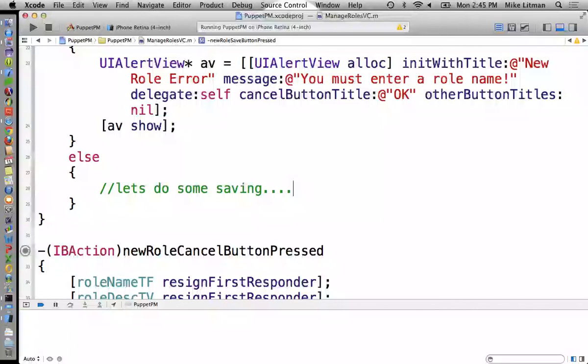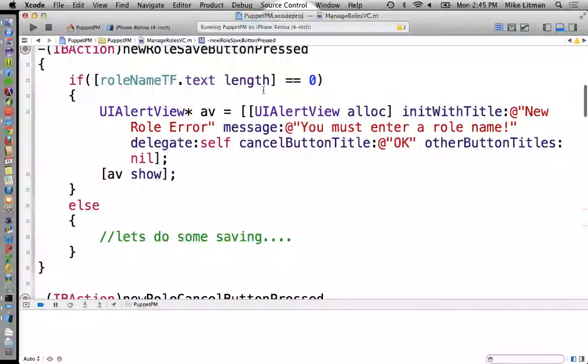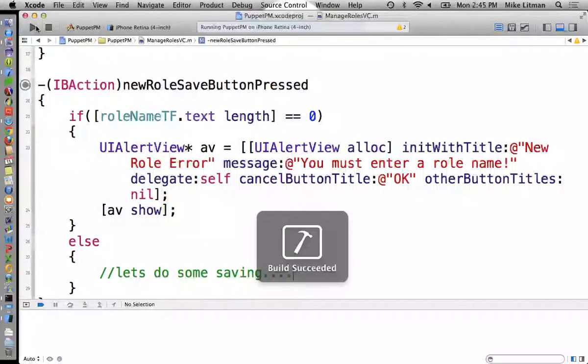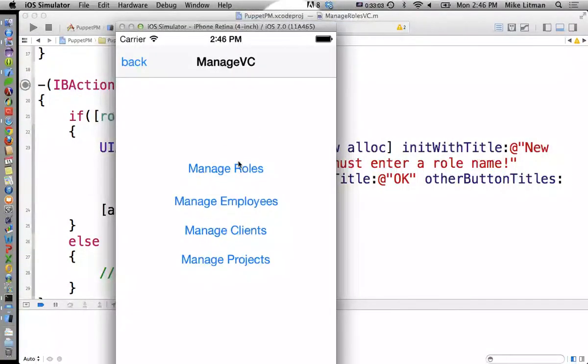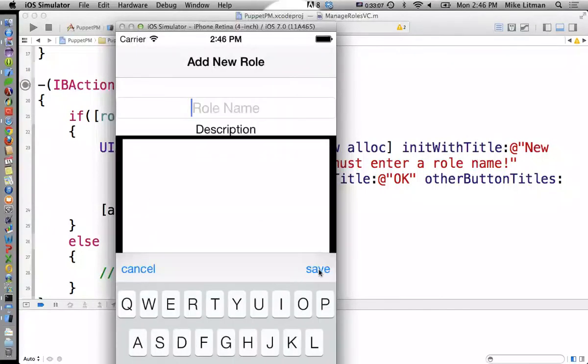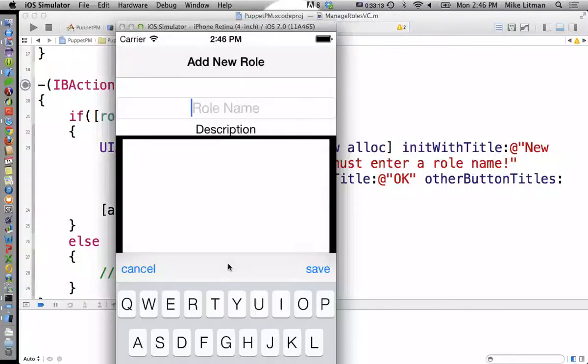All right, but let's go test our alert view. We already hooked up our save button to the IB action. So let's run the application, not put anything into our new role's name, and then hit the button and see what an alert view looks like. New role error, you must enter a role name. Okay, that's going to give me another shot at it. Make sense?